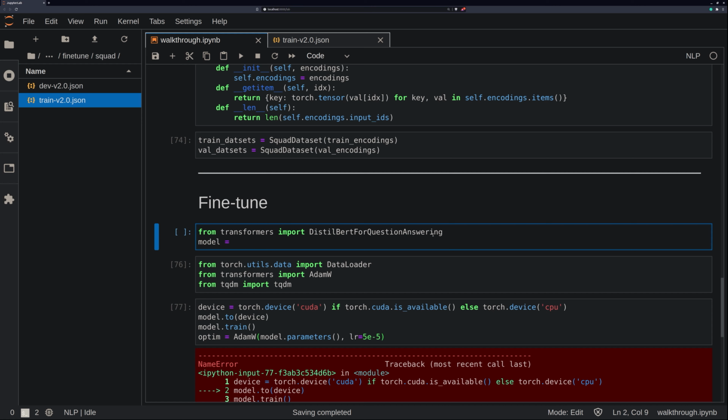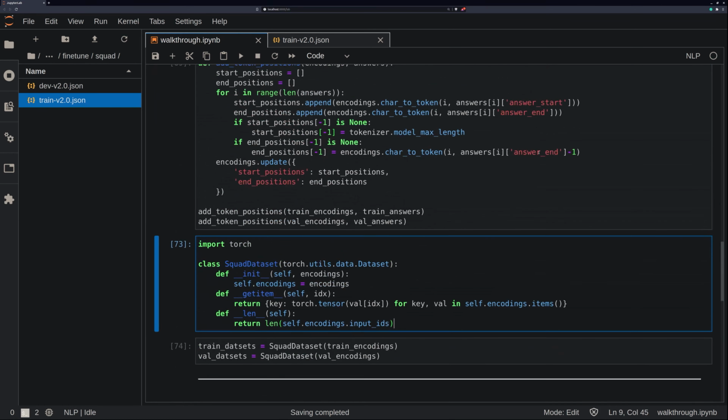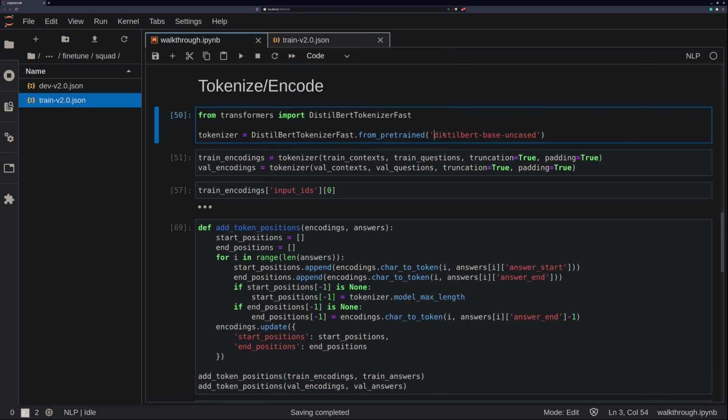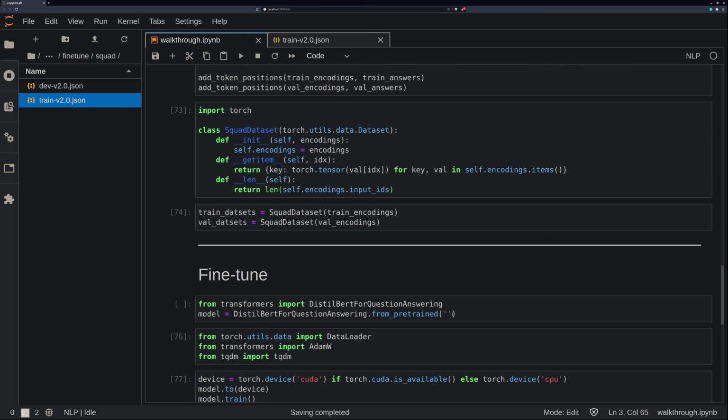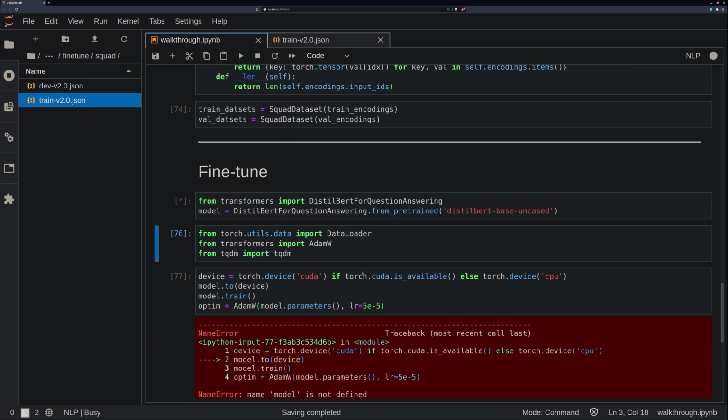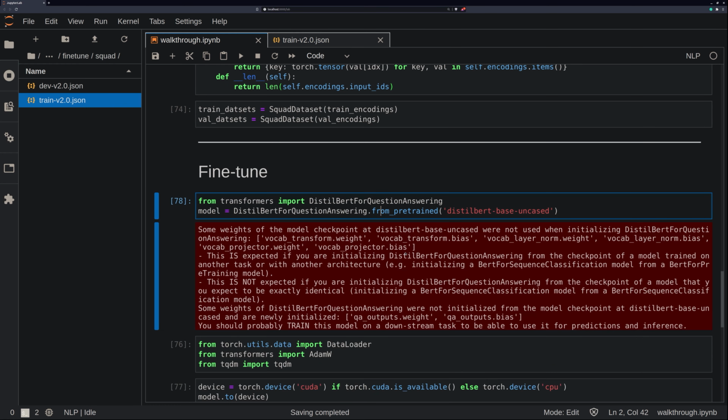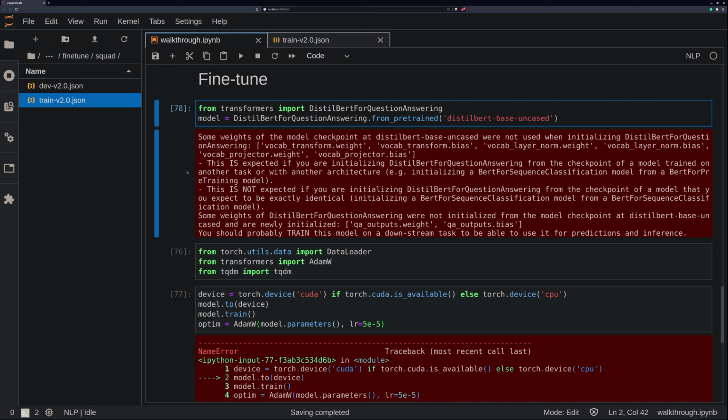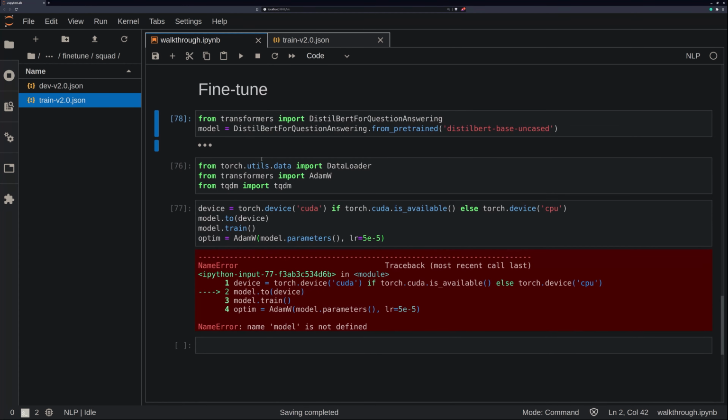So let's initialize that from pre-trained. And we're using the same one we use up here, which is Dilbert base uncased. And sometimes you will need to download that. Fortunately, I don't need to, as I've already done that, but this can also take a little bit of time. Not too long though, and you get a nice progress bar, hopefully, as well.